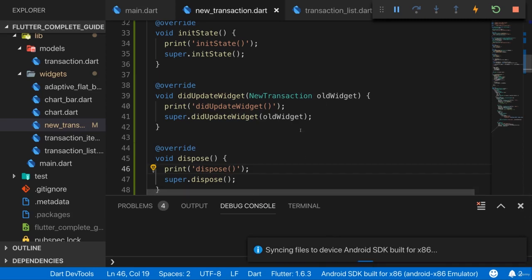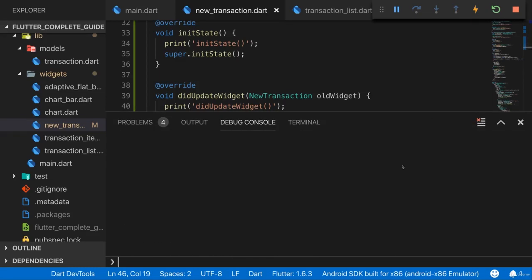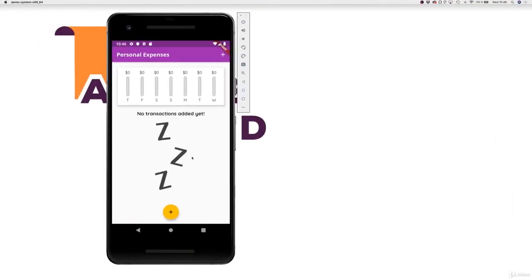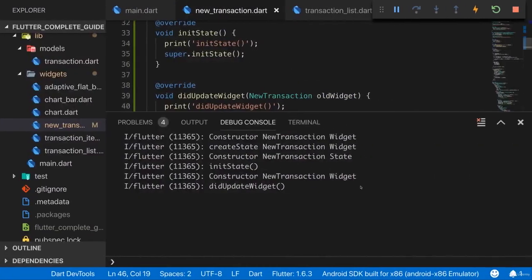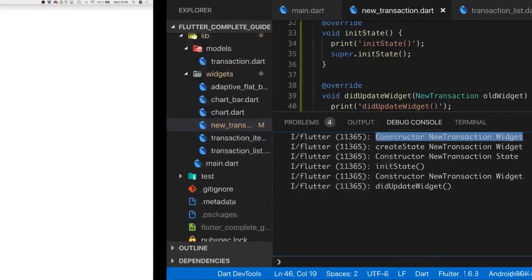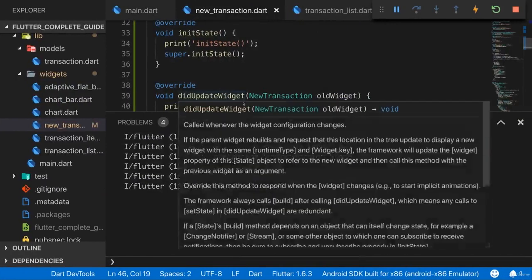With that, let's refresh the entire app here and let's see what we get. Clear the debug log so that we can clearly see everything, and now let's open that bottom sheet. It comes up, and if we now go back, we see what happens is that the constructor of the new transaction widget is called, which makes sense because the new transaction widget is part of this modal sheet. And therefore this is created.